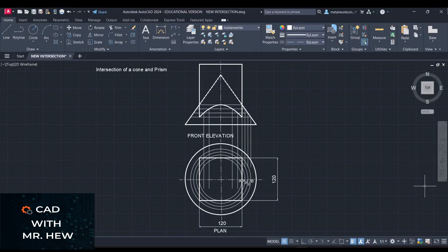Okay, so here is our complete drawing. We have the front elevation, the line of intersection, which is this arc, right? Here our hidden detail lines represent the cone. Here we have the plan representing the cone and the prism. Okay, I've moved the dimensions 120 millimeters outside of the drawing. So please make note of that correction.